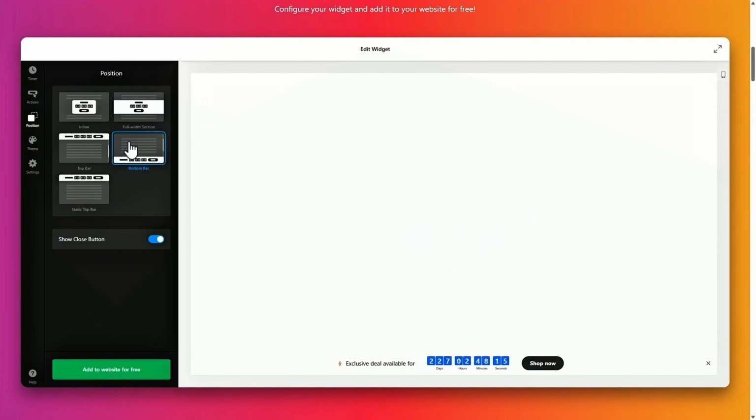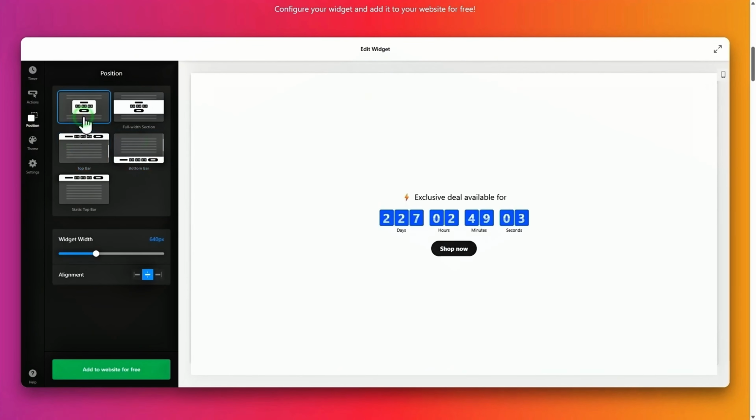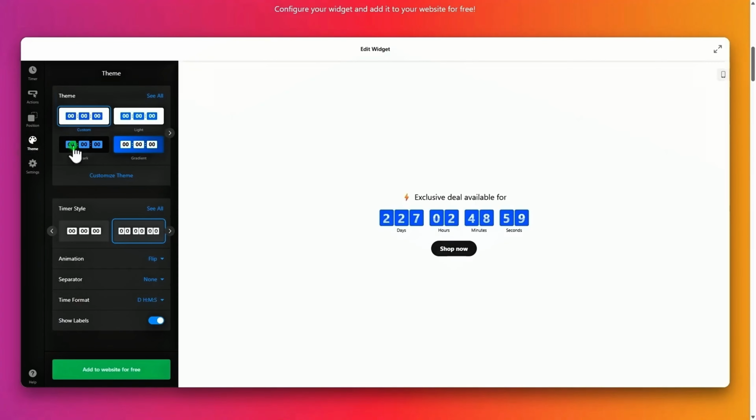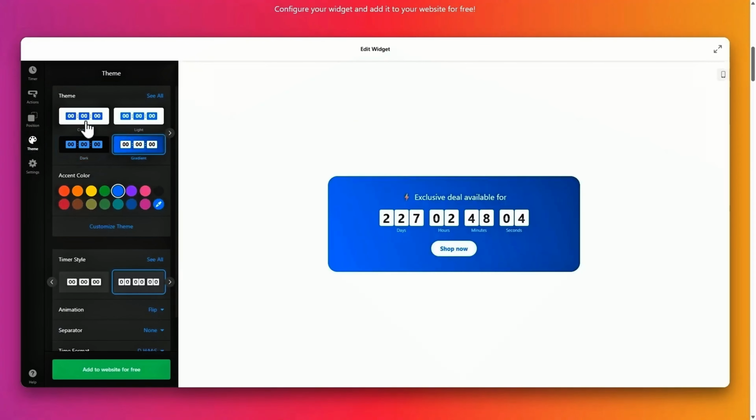Customize the widget's appearance, including colors, fonts, and backgrounds, to perfectly match your website's design and create a visually appealing experience for your visitors.